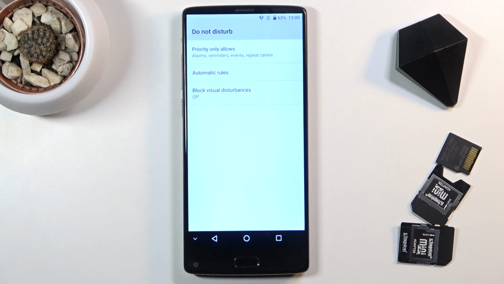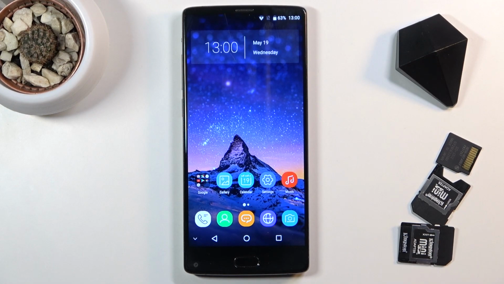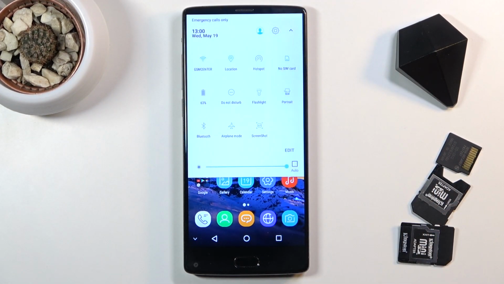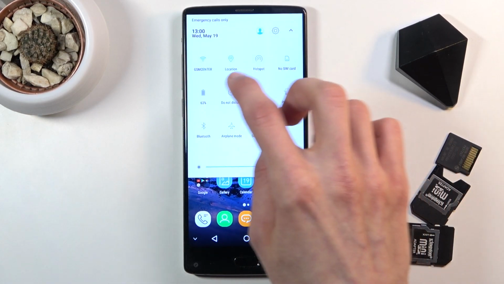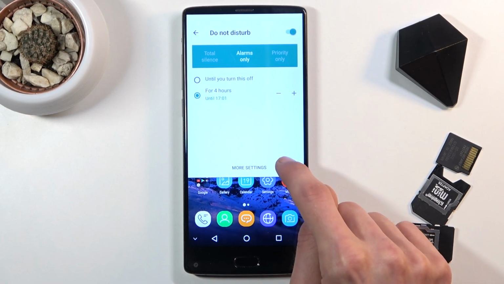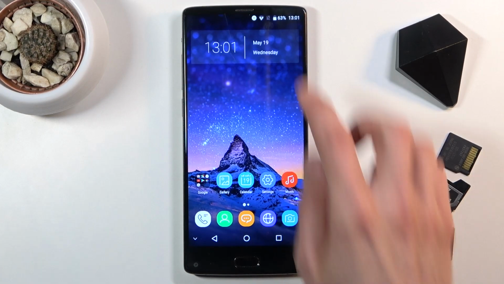Going to the last option, block visual disturbances right here, we can just block pop-ups if you don't want them. Once you're done with the setup, you don't actually have to ever come back to the settings again, because if you want to enable it manually, you can do so by simply tapping on the toggle. It does give you this option right here, so until you turn off, or for a specific amount of hours, which you can add right from the get-go, and then click on done, and this will enable the mode.